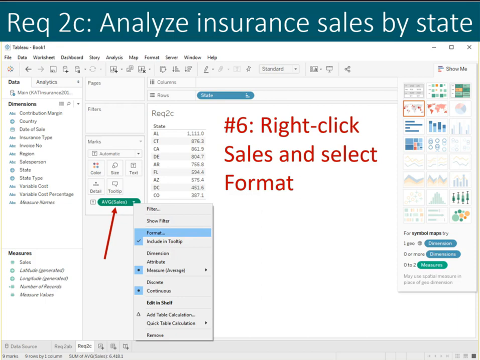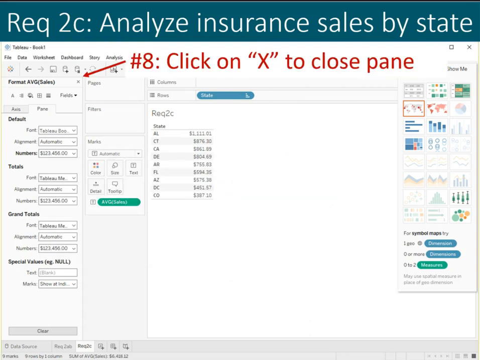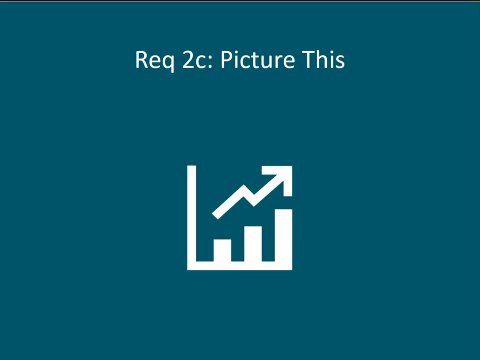Right-click on Average Sales under the Marks panel and select Format. Select Numbers in the Format pane, then select Currency Standard. Close the Format pane. Now, let's go one step further and make a graph of this information to make it a bit easier to interpret the results.